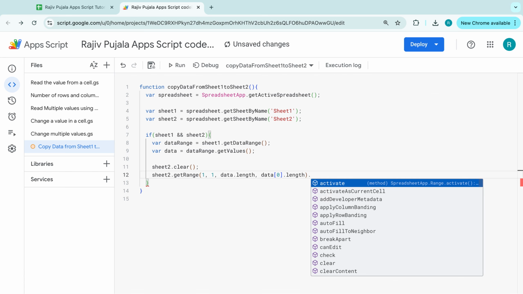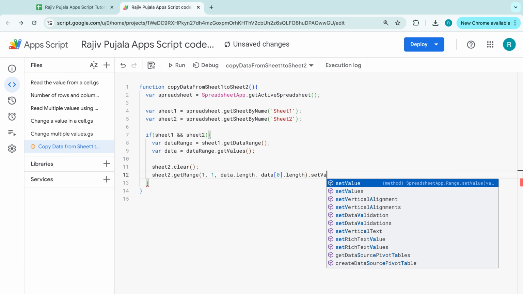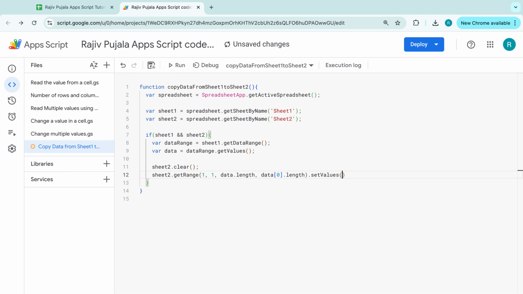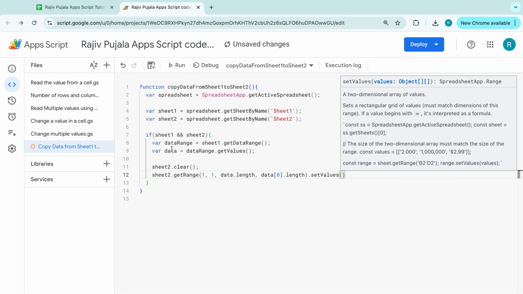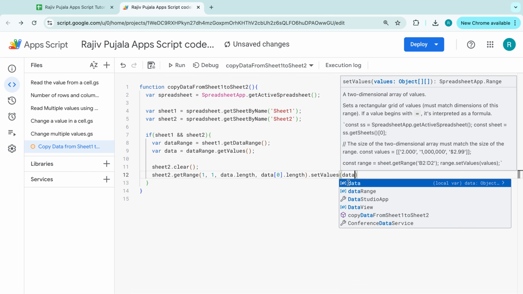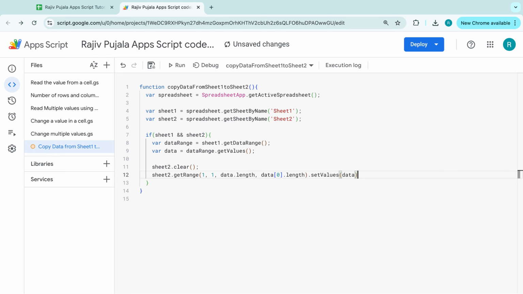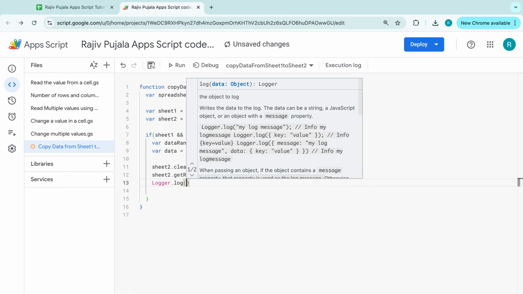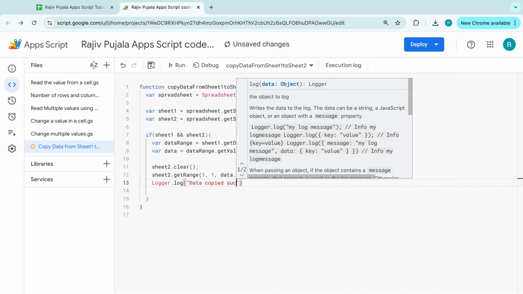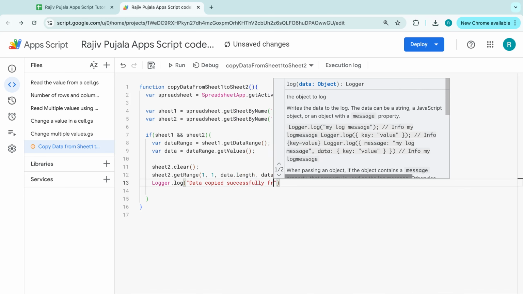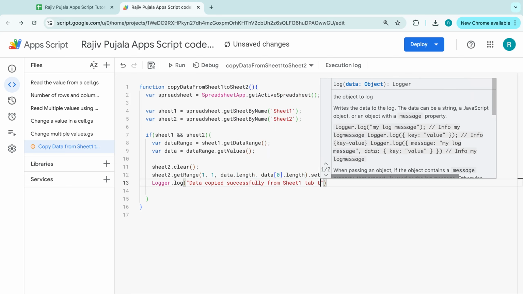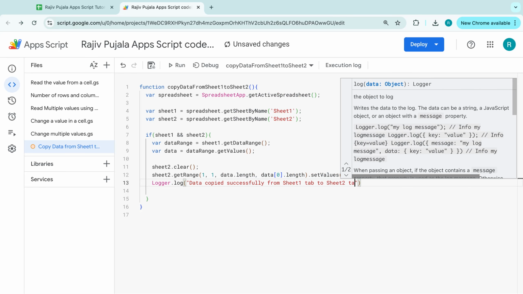Dot, so now setValues. Earlier it was setValue, now it is setValues. So what we have to set is whatever data from sheet 1, which is data, I'm updating here. I hope this is not that confusing, but again here it is the first row, first column, and the number of rows and the number of columns. Set the data. Now Logger.log: data copied successfully from sheet 1 tab to sheet 2 tab.